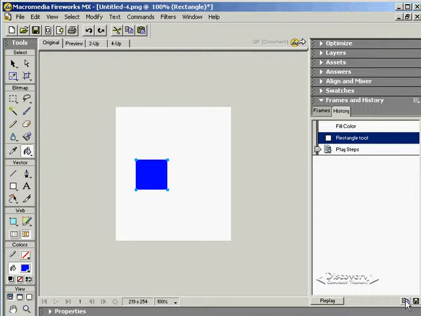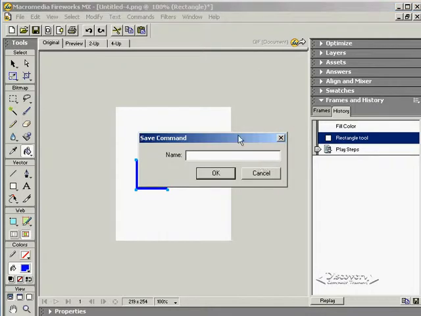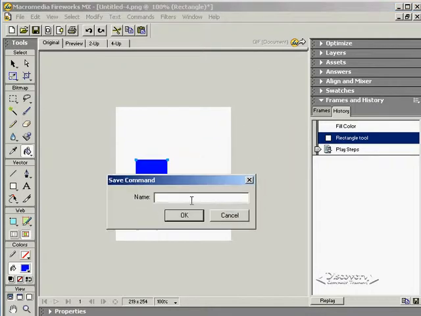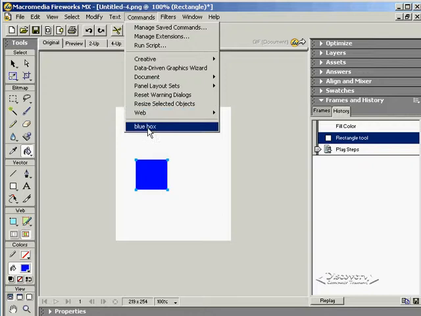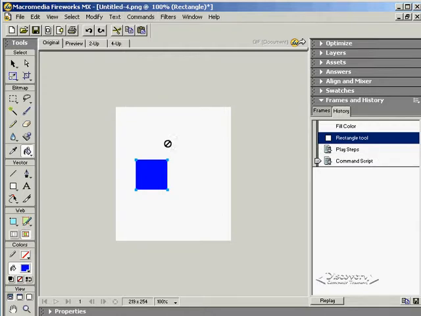If we want to save it, we're able to save the steps that we've made. We could save it as blue box. I've saved it as a command. If I want to recreate it, I can simply go up to commands and select blue box, and it'll automatically create the steps.